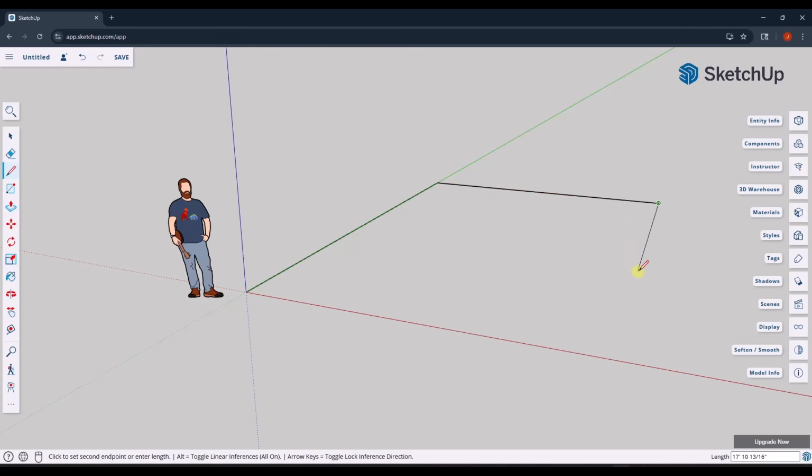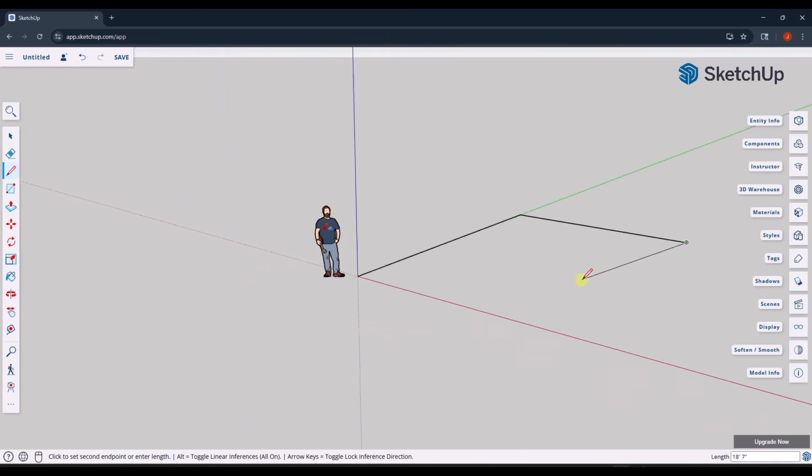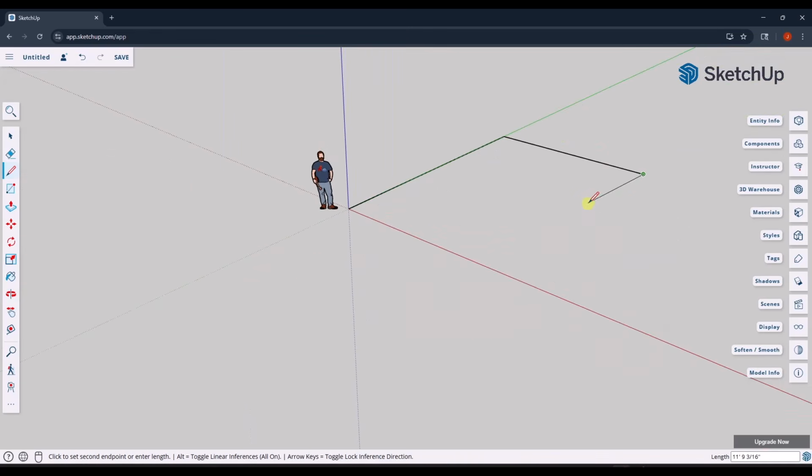And remember that we're using inferencing in order to make sure that we're drawing on a flat plane. So with this line tool active, L key, click on this line right here. If you move your mouse in the green direction and hold the shift key, you can lock your inference to this direction. So I'm holding shift and I'm just going to move my mouse over here like this. Then I'll draw one more line right here.